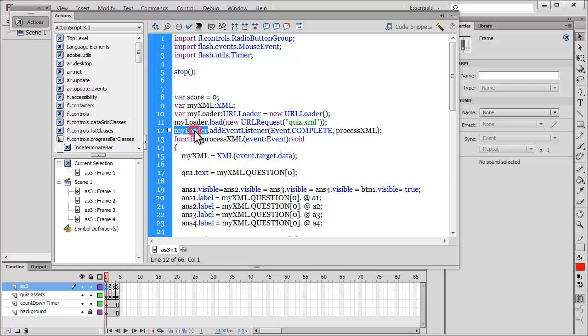Next, people, what I've done is I've added an event listener to my loader, the variable myLoader, and it checks if the loading is complete.